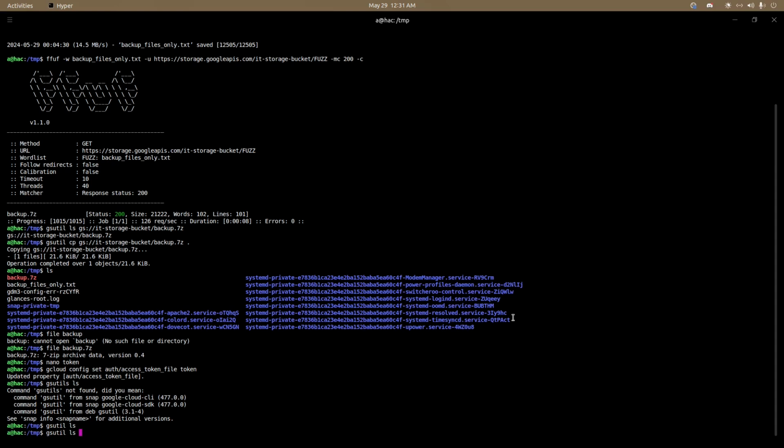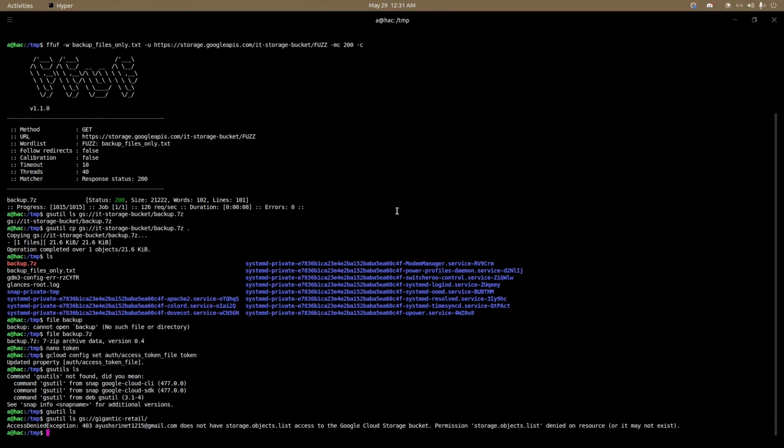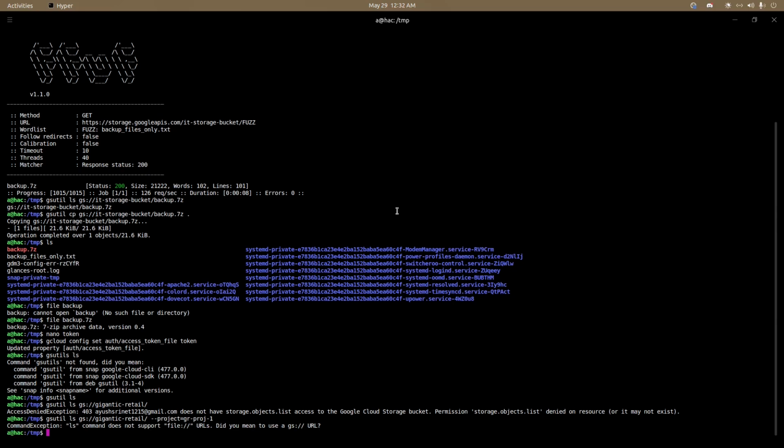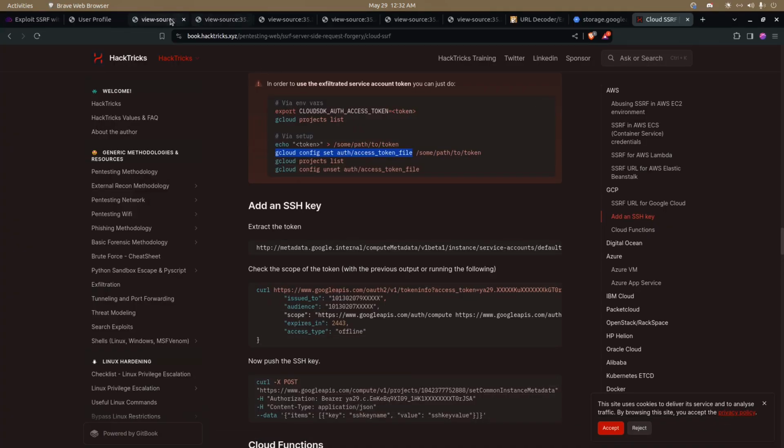Yep. We probably have to get the bucket name, which is gigantic retail. I think it's retail, not retails. Okay, wow, this is strange. The project equals gr proj1. Huh, this is strange, guys. I think it was gigantic retail, right?